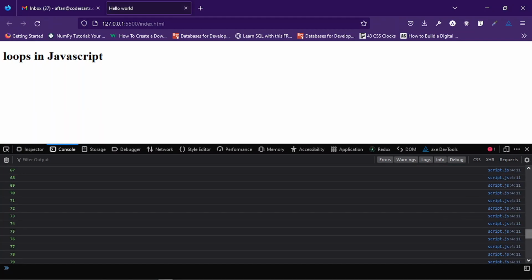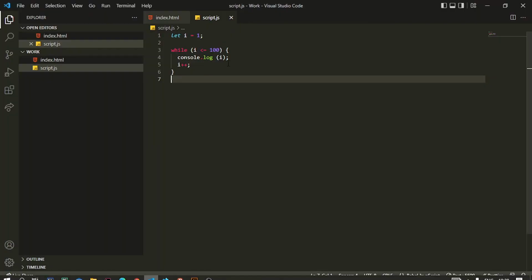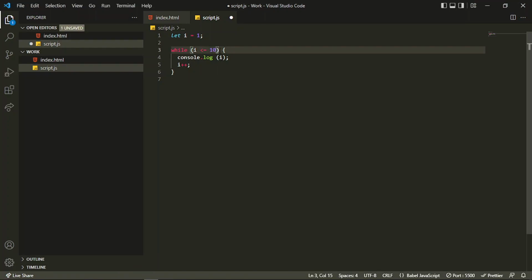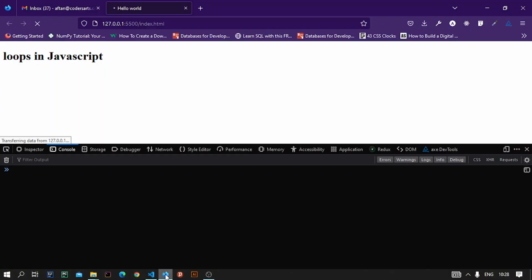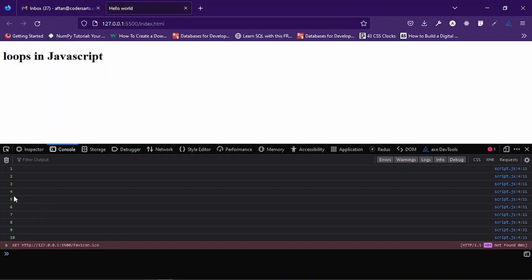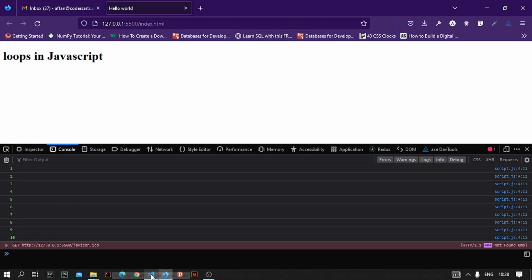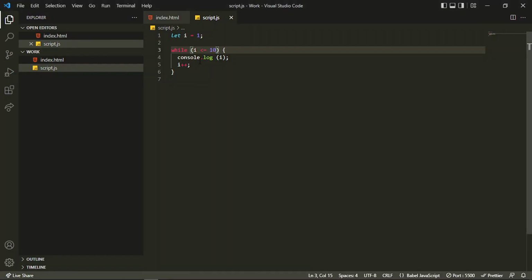So we can control this kind of approach, right? We can decrease that number to 10. If I want the numbers from 1 to 10, that I can do. You can see this is the thing. So this is the while loop actually, and we can control it in any manner.